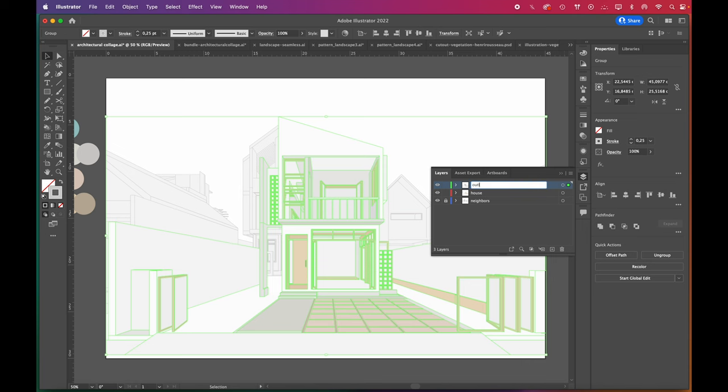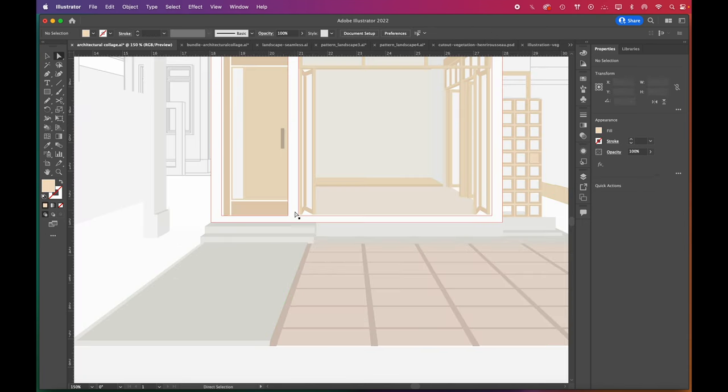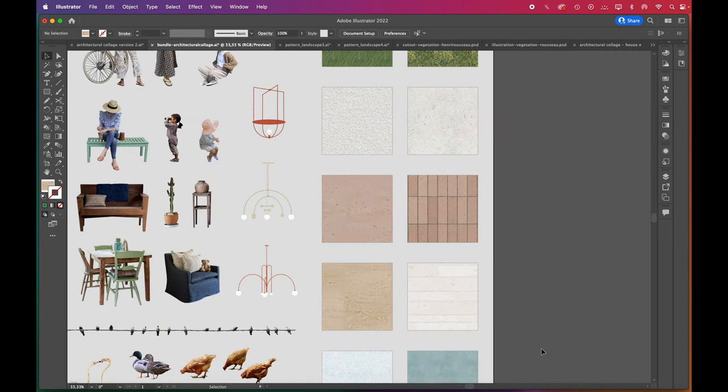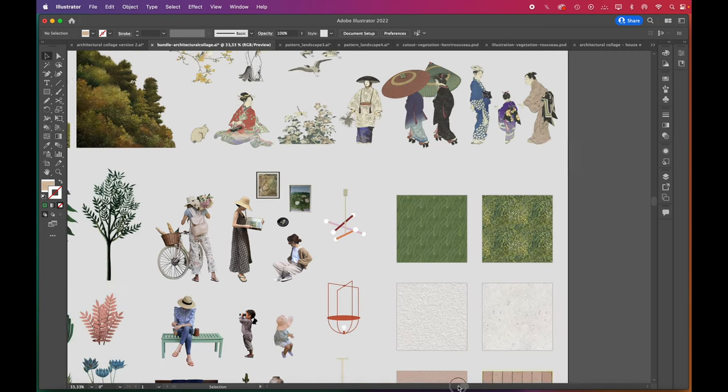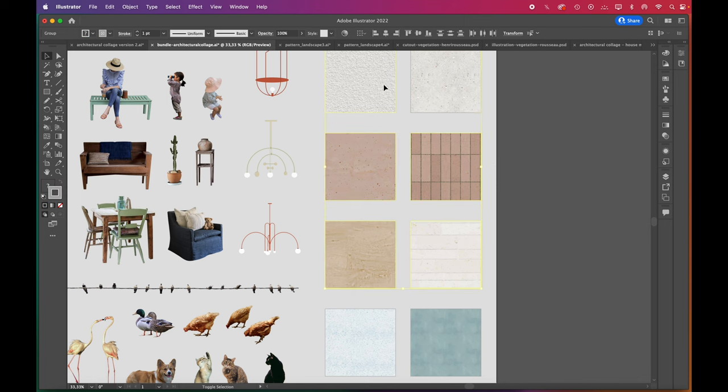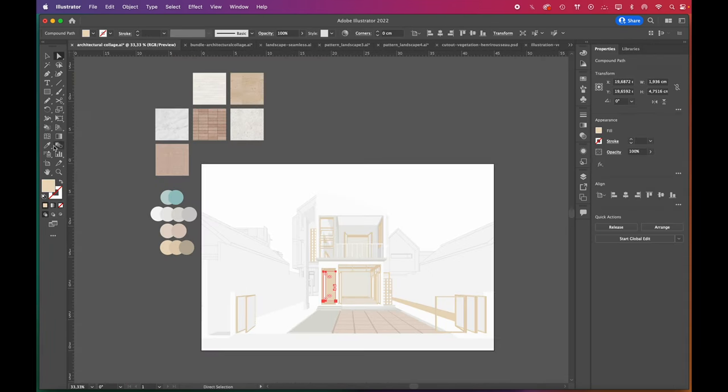Now, we'll move on to add realistic architectural patterns to our project. We've prepared a bundle that has all the content we used to make this post-digital drawing. The link is in the description box below. We'll copy the seamless vector patterns to our artboard. Apply the pattern to a surface with eyedropper tool.